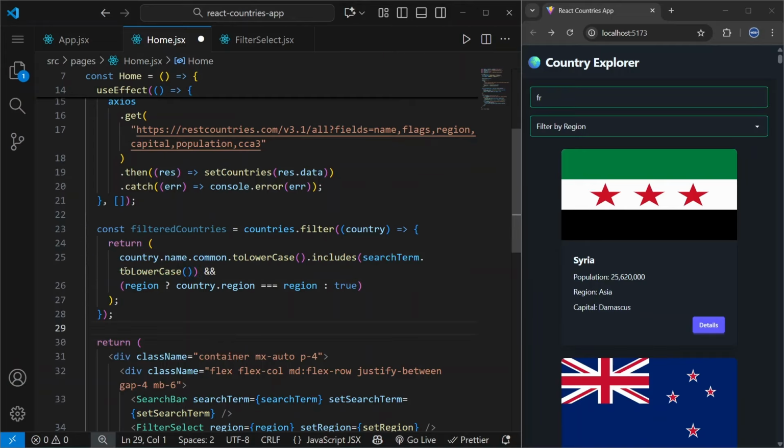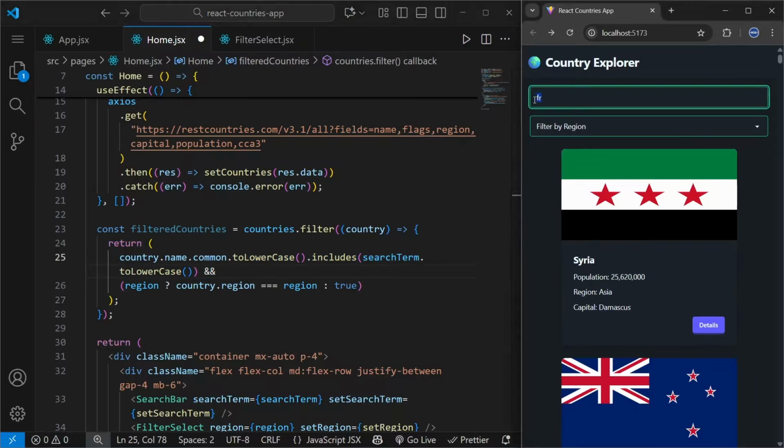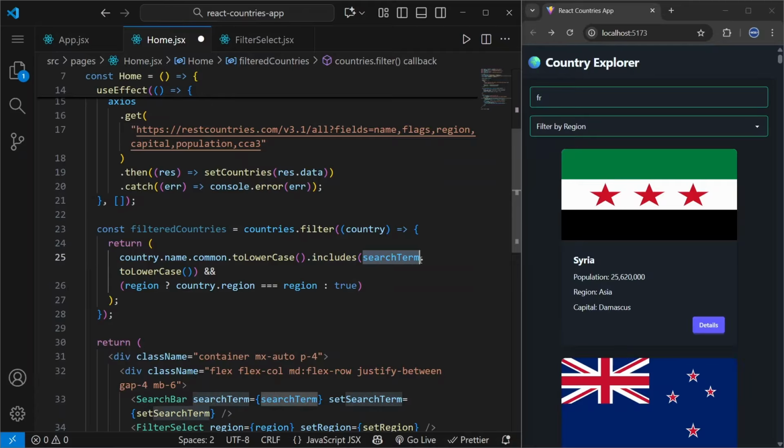So here we say if any country inside the countries array includes searchTerm toLowerCase, if it includes even some part of it, we just want to return that country which matches this search term. So if we have France, and if I write just FR, we should get France. And then, as you can see here, we have region. If a region is selected, show only countries from that region. If no region is selected, show all countries.